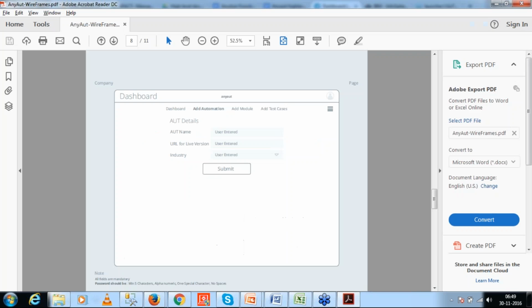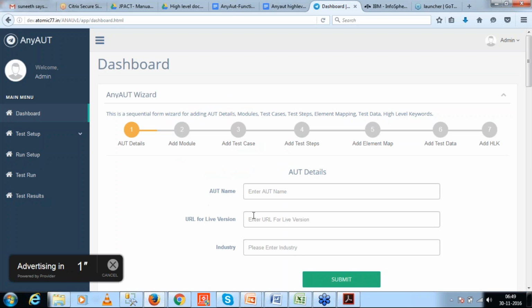Yeah. So a simple example: the dashboard that was supposed to be created should have this screen, AUT details. It should have name, URL and industry as a drop-down box and a submit button. These are text boxes here. I'm assuming we all know what a text box and a drop-down box are. Now, if you see, the same has been depicted here. The only thing is the industry is not a drop-down box now.